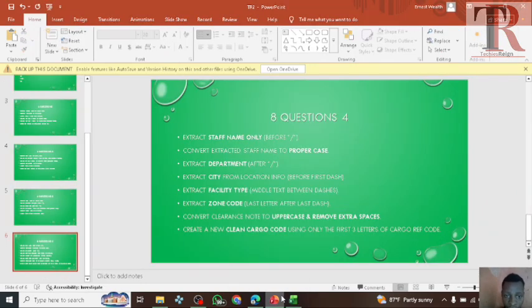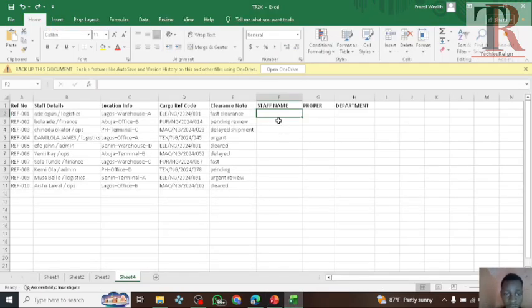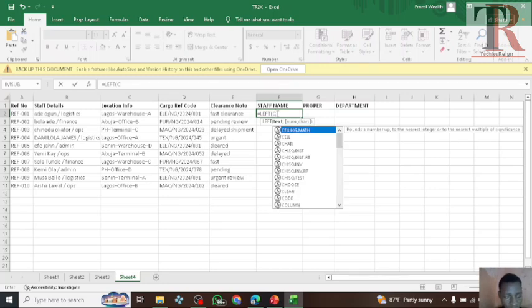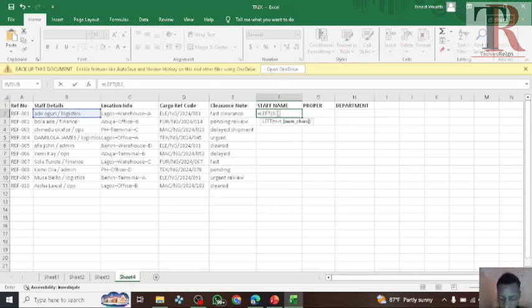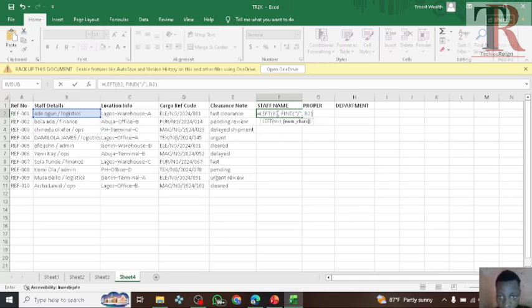For the first question, staff name only, before the slash, so we should extract only the staff name. To extract the staff name, we use the left function. Then we put our text, our range B2. Then find the slash in that B2 and subtract it by 1.